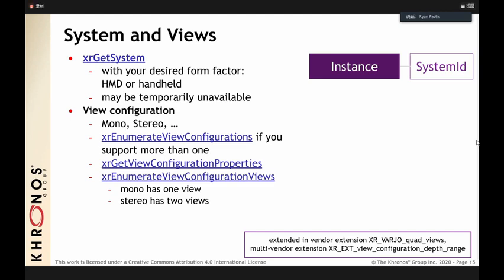Once you have a system, you set up your view configuration. This is where mono, stereo, or even more views come in. If you support more than one view configuration, you can use XR enumerate view configurations to find out which ones are supported by the system you've chosen, to make your determination of which one to use.